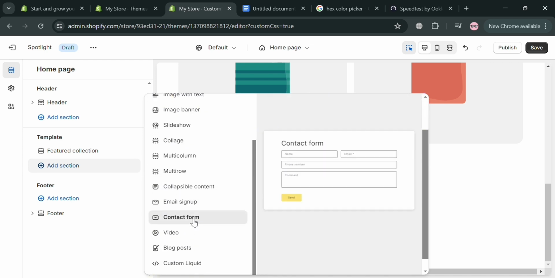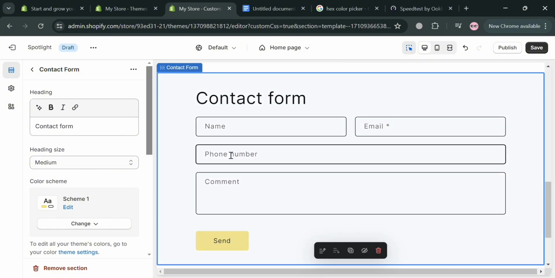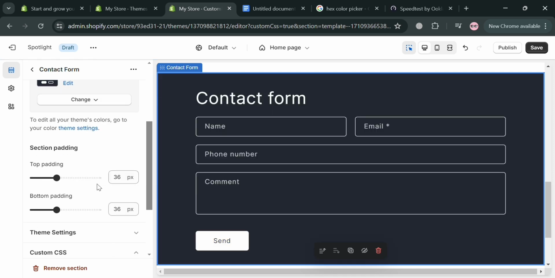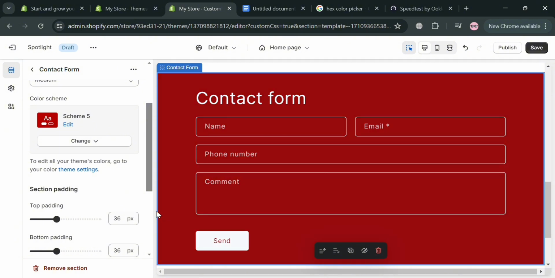For instance, I'm going to add contact form. By clicking this one, it will automatically show us in here that the contact form has now been added in our website. And on the left side panel, it will show us in here different kind of color scheme that we can choose from. You can see I just changed into black, red, and any other color depending on your preferences.